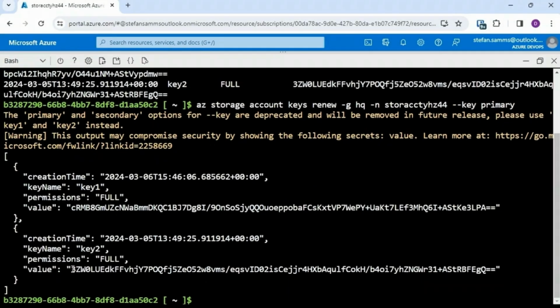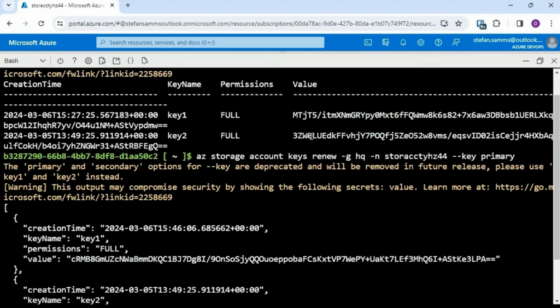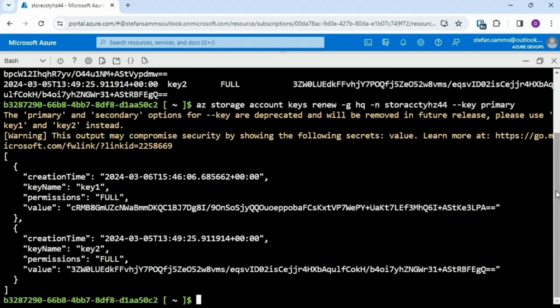Now the new value for the primary key, key 1, starts with 3ZW0. So now the value for key 1 now begins with CRMB8, where previously key 1 began with MTJT5. So it's definitely changed. However, key 2, which started with 3ZW0, it remains unchanged. It still starts with 3ZW0.